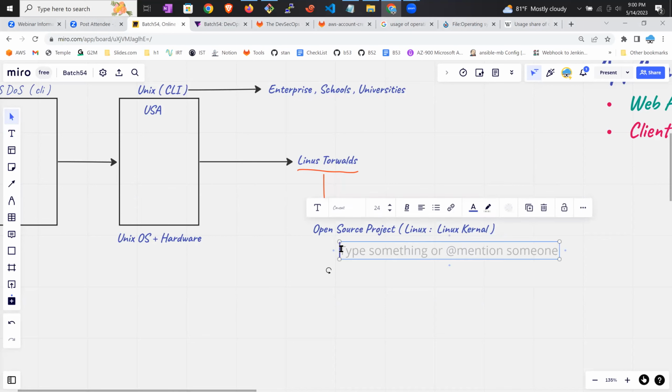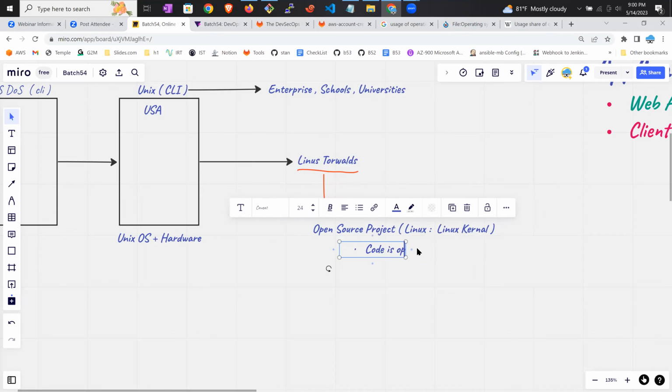What is an operating system? Anybody who can contribute to its development is called open source, I think. That means the code is open, not proprietary. Can I consider it this way? The code is open, not proprietary. Okay.